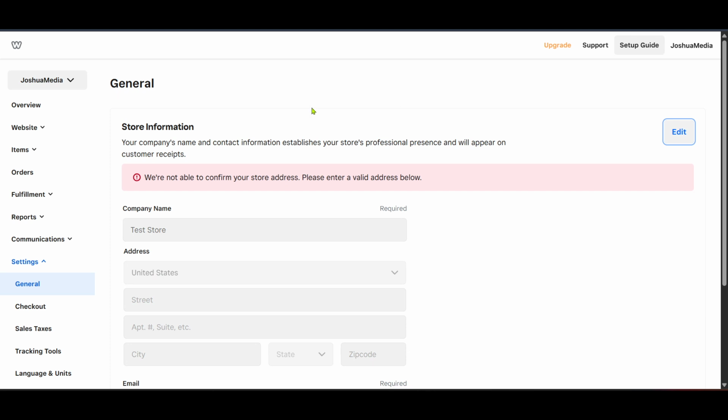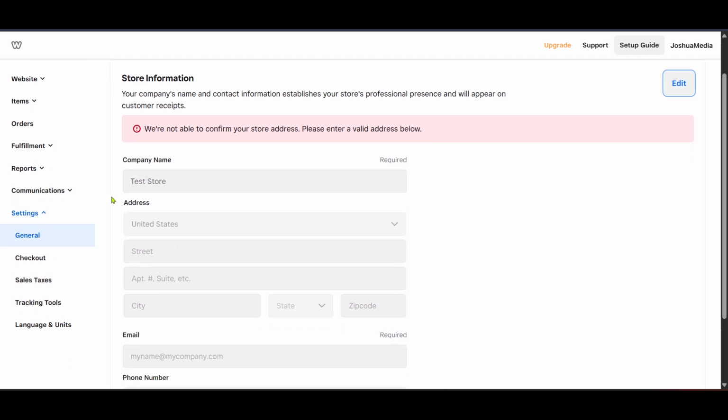After logging in, you'll arrive at the main dashboard or overview page of your Weebly account. From here, locate and click on the Overview section. It's a central hub for managing the various aspects of your website and business, allowing you to see a summary of your site's performance and recent activity.